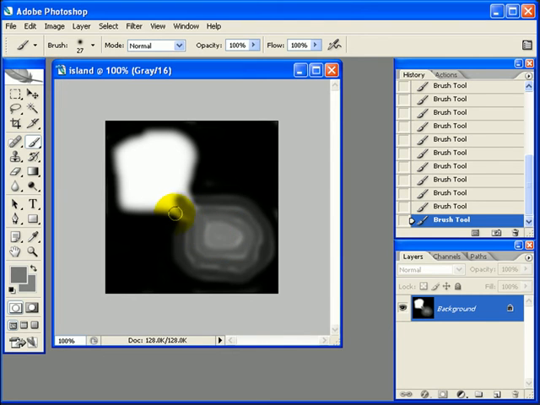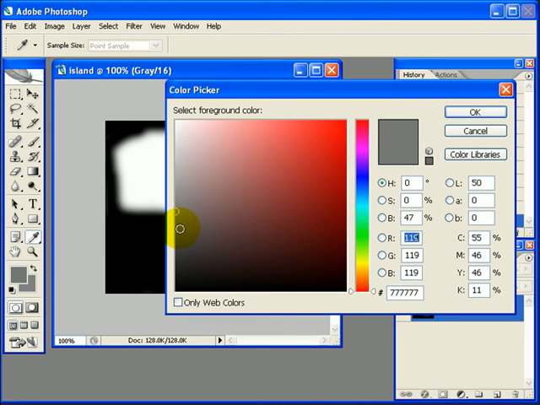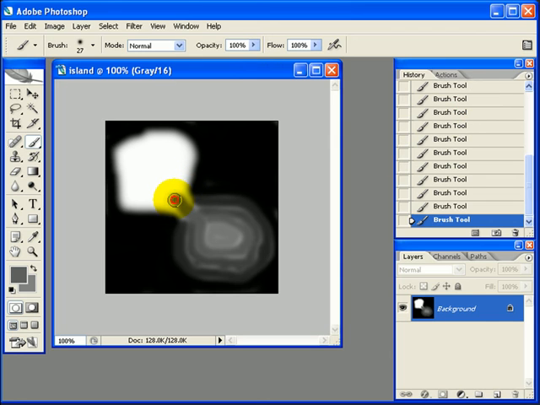The upper part of my island, I'm going to do something similar. I'm going to choose a little bit darker gray here. And I'm going to leave a white edge around the top. So on the top part of the island, it's going to have cliffs around the edge. And then the inside of the cliffs, like the inside of a volcano, will be lower.